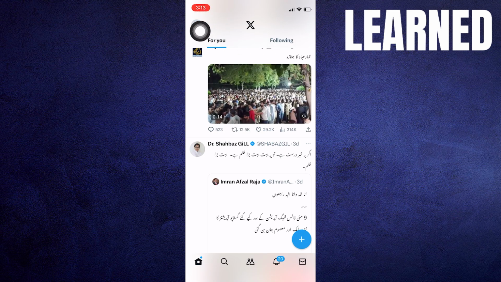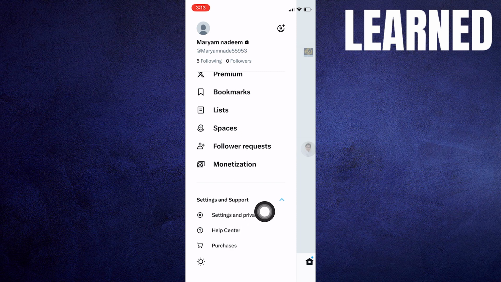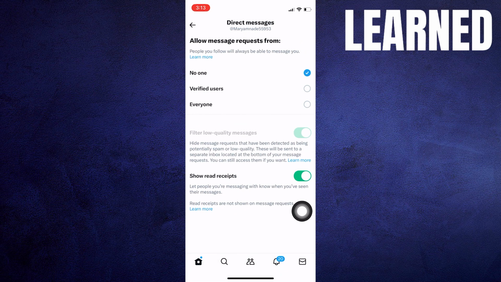on your profile icon from the top left corner. Now scroll down in your profile and tap on Settings and Privacy. Then scroll down in Privacy and tap on Direct Messages. Right after that, tap to choose the Everyone option to allow message requests from. Now, you're able to send DMs to everyone on Twitter or X.